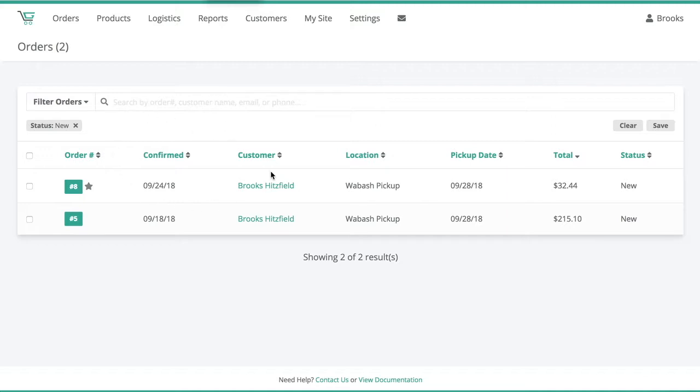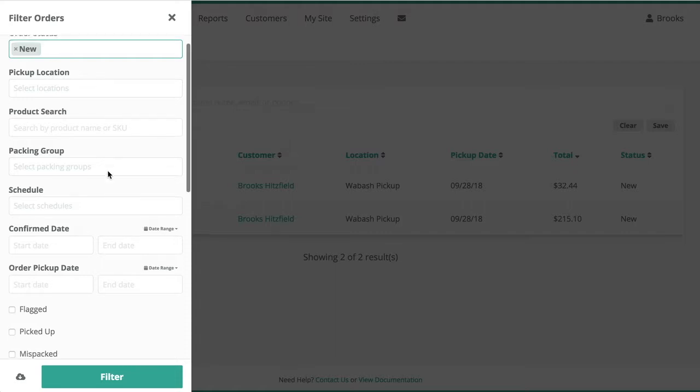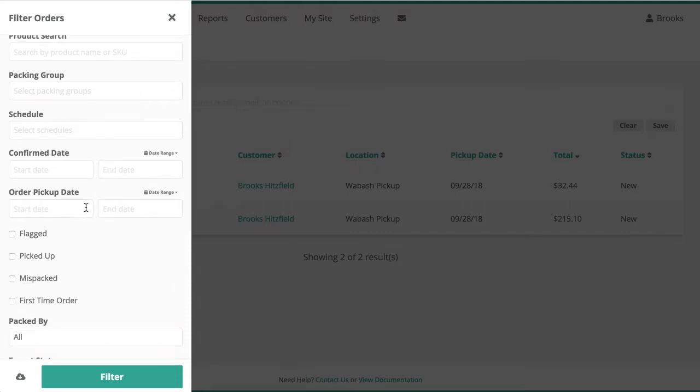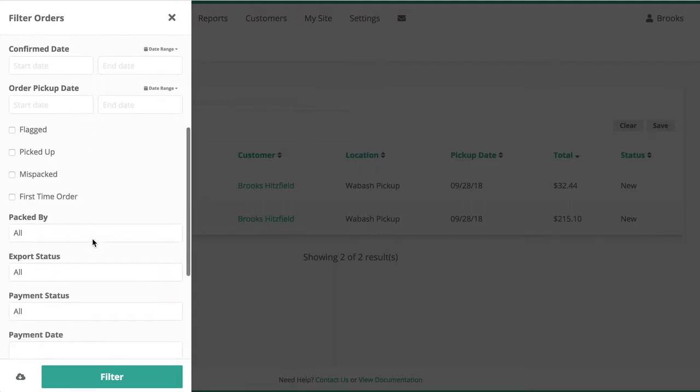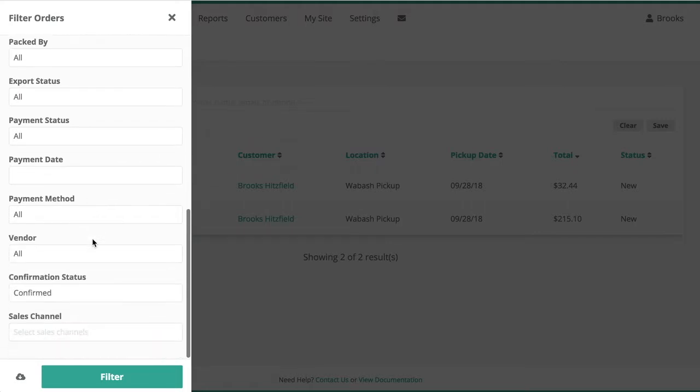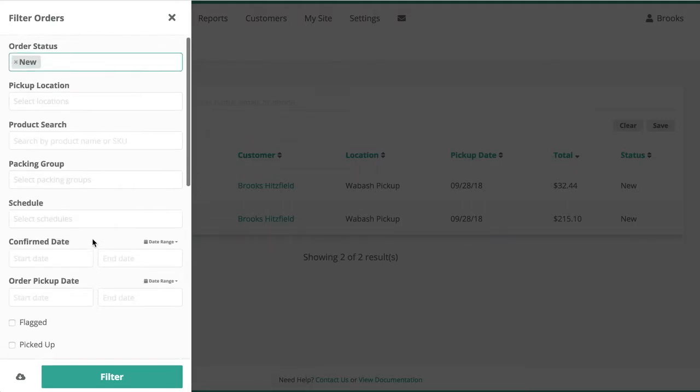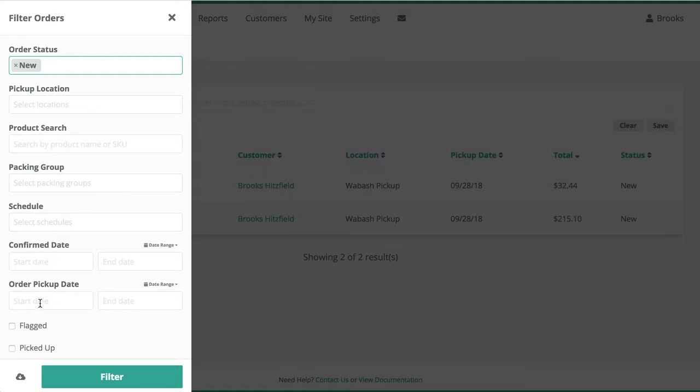To filter down this list in our order index, click here on the top left, filter orders. There are quite a few details and criteria that we can use to break down our search list. I'm not going to go through all of these, but you'll get it from here. You can filter orders through a pickup date range. So if you needed to grab certain orders that maybe are set to be delivered that week or this weekend, and you need to start filling them, you can filter by those.